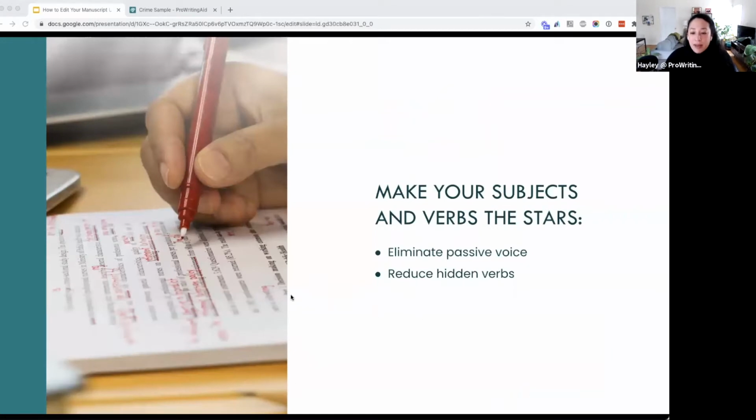So when you are trying to make your subjects and verbs the stars of your writing, that means you need to do two things. First, you need to eliminate passive voice. And second, you need to reduce hidden verbs. Passive voice is when you have set up your sentence so that the object of the sentence comes before the subject of the sentence. The subject is typically who is doing the action, and in most sentence structures, the subject should come first. They should come near the verb. They should be at the beginning of the sentence. However, if you set your sentence up in a passive construction, then the object comes first. So let me give you an example. Say you have the sentence, "The present was opened by Jane."